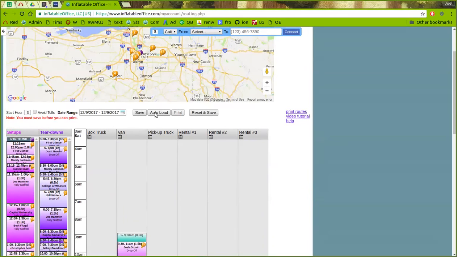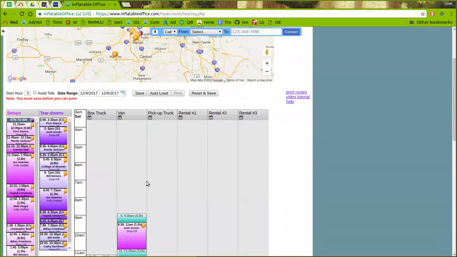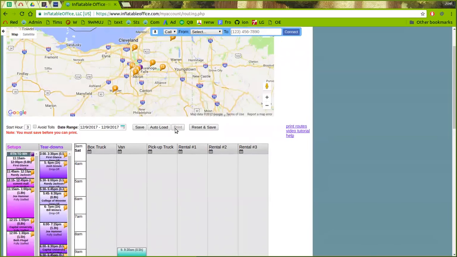And in fact, if you use our auto load button, it'll even assign them all to your vehicles. And then you can just tweak the schedule. And then lastly, you can use this print button, and it'll print out all the documentation, like packing lists, any contracts that still need signed by vehicle. You can just put them in your vehicle, and the delivery crew will have everything they need.